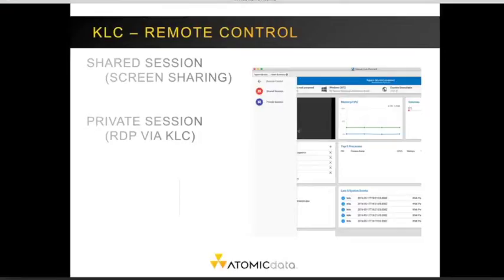The Kaseya Live Connect also includes the Kaseya Remote Control. There are two methods of launching remote control. One is using a shared session, which uses screen sharing technology similar to VNC, or a private session, which uses RDP over the Kaseya Live Connect tunnel. One thing to note is that the private session requires RDP to be enabled on the server or workstation that you're trying to access.